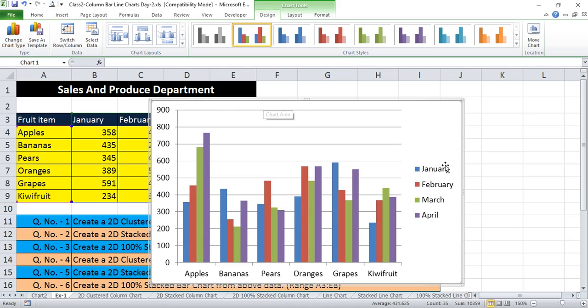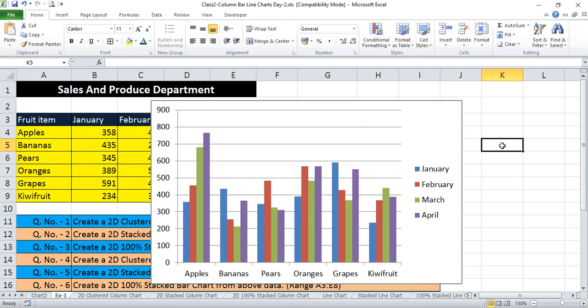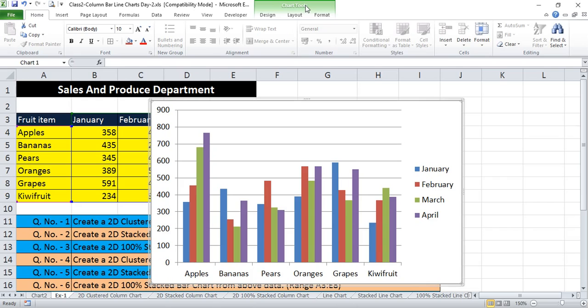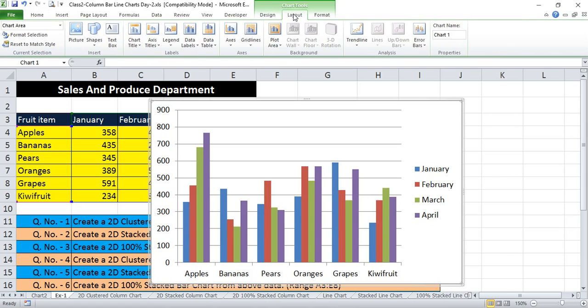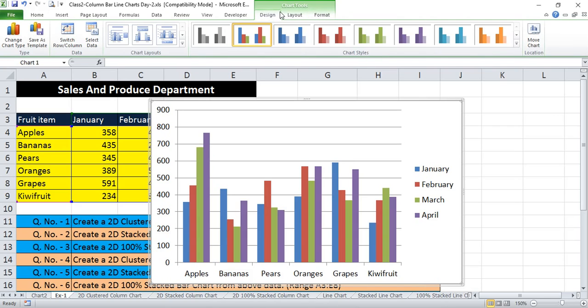Now when your chart is ready, you will find a Chart Tools menu appears automatically on your screen. If you click outside this chart, then you will find this Chart Tools menu disappears. But when you click on the chart again, you will find the Chart Tools has reappeared on your screen. So the Chart Tools option will be on the screen when your chart is selected or active. Now it has 3 tabs: Design, Layout and Format. Obviously they have different types of options.